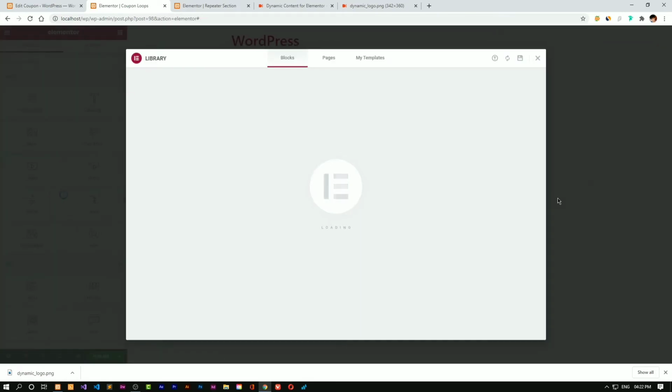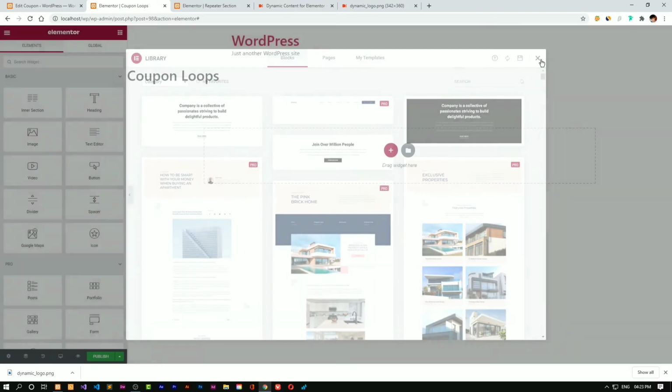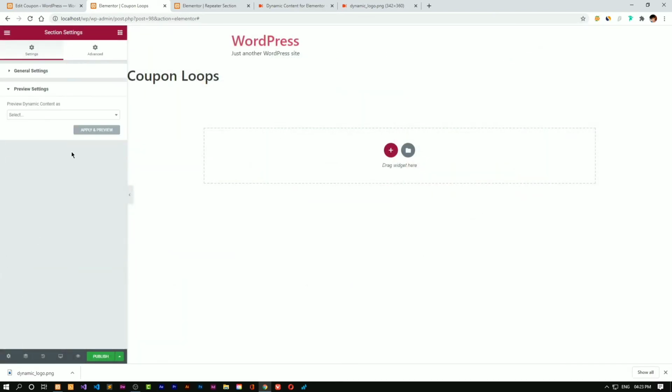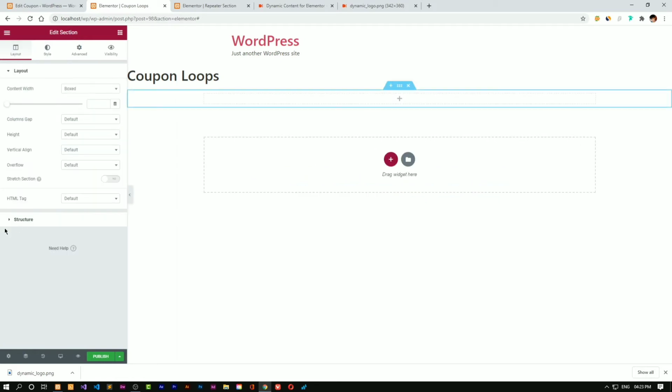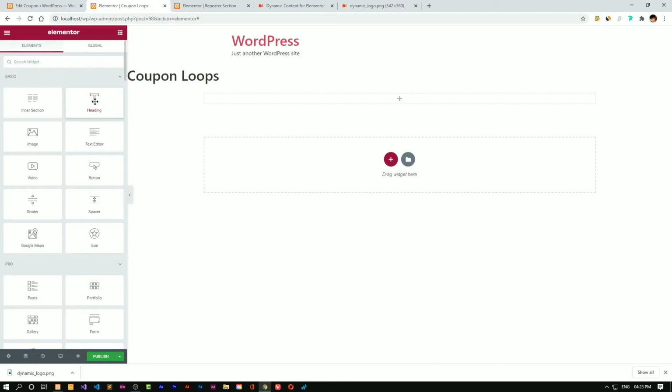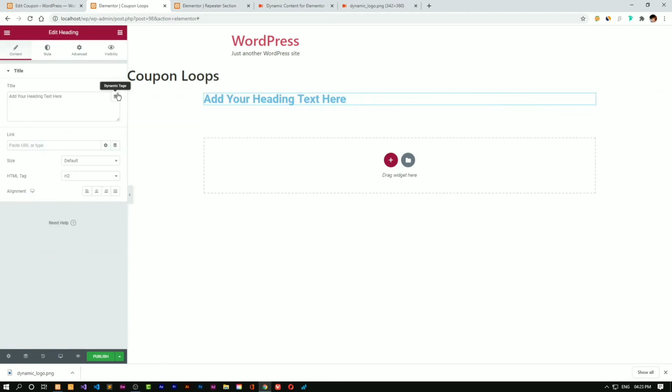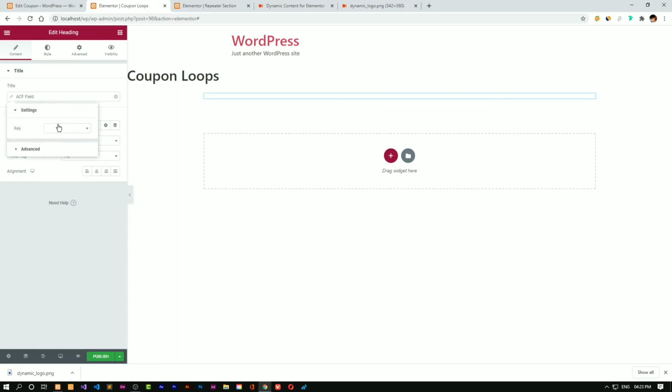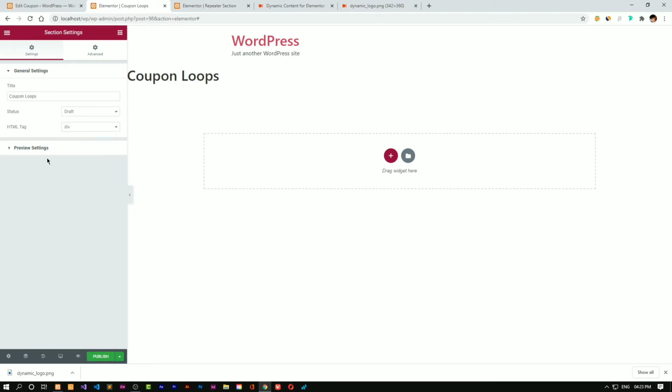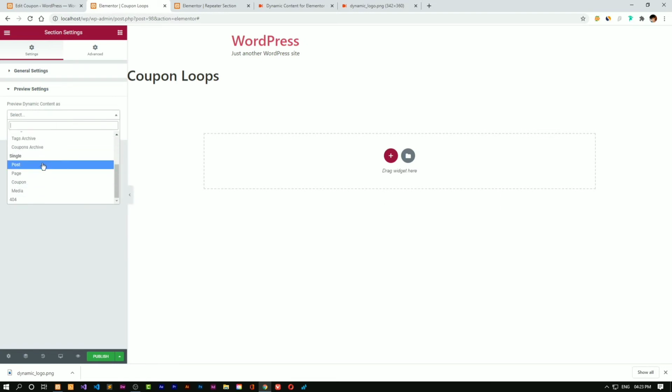Okay. So for the coupon loop, basically we will use all the custom fields that we had generated, and we will use this loop in our page that will be like an archive page. So I will use a section here and drag and drop a heading and choose a dynamic ACF field, and this ACF field key would be title that we had already there. So I can also use a post title, but this is an ACF tutorial, so I am using this title only. I can choose the preview to be the one that I have already created, dynamic content.